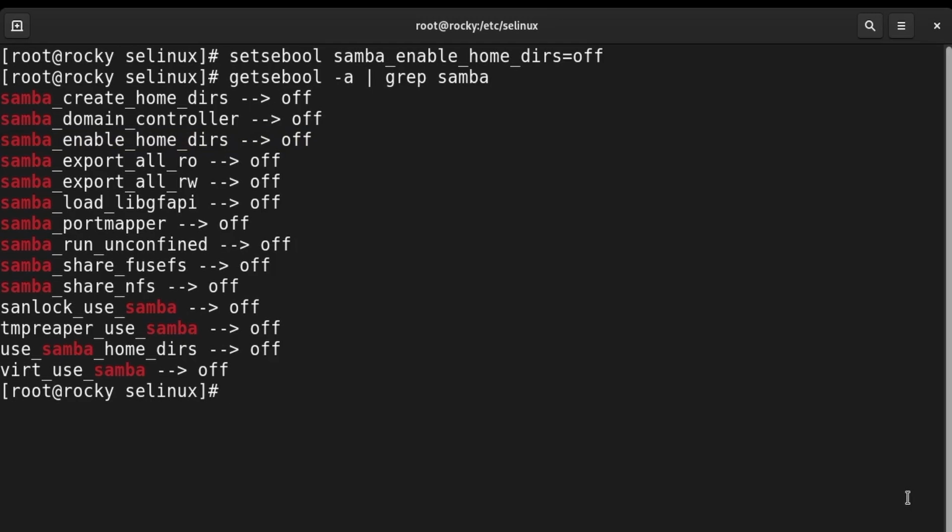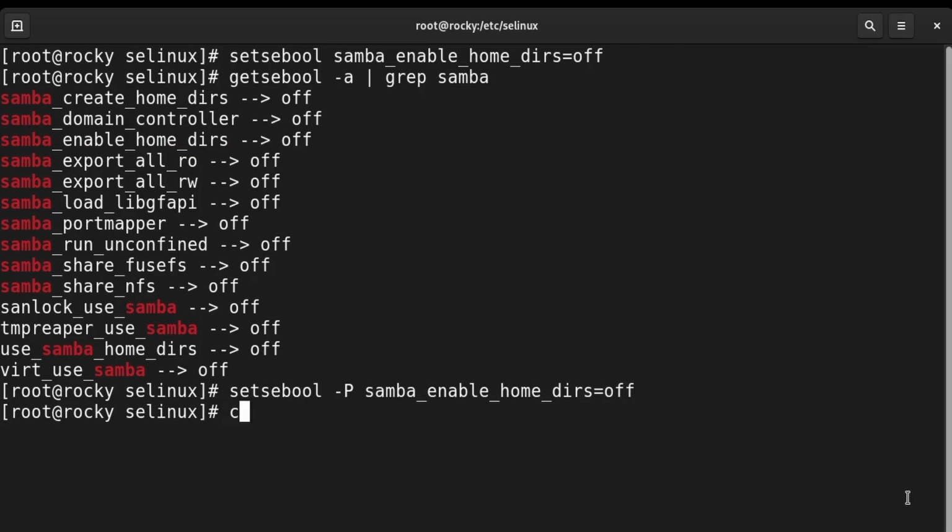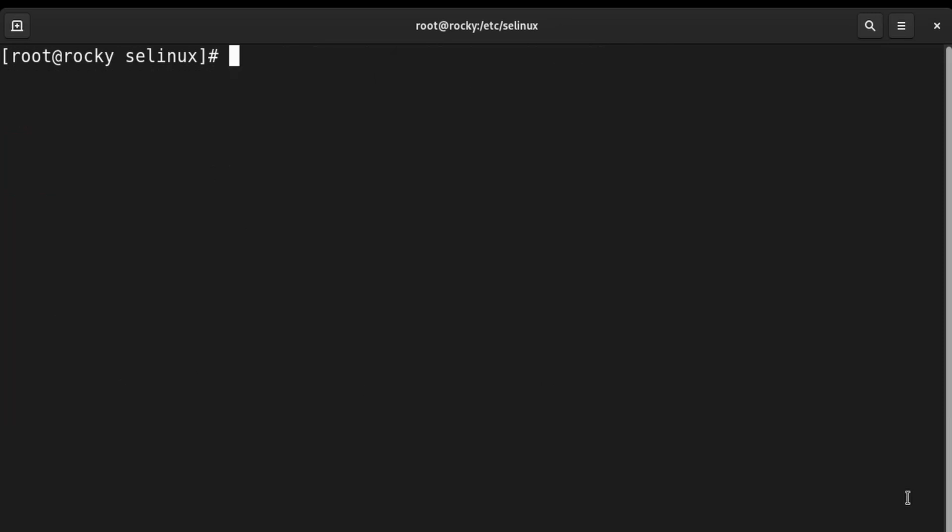If we wanted to make the changes permanent, we'd type the same setsebool command, but with -P for permanent, and then samba_enable_home_dirs equals off. Now we press enter, and when the system reboots, Samba home directories will be set to off. All right, let's move on.